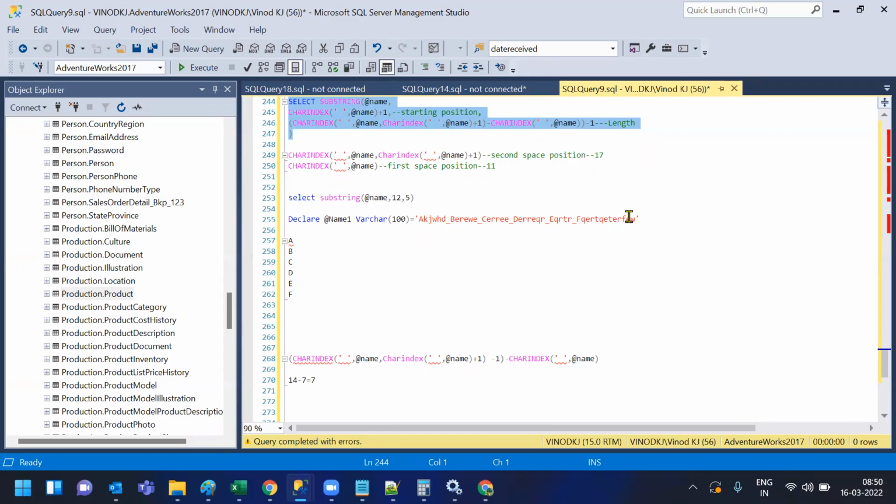If you wish to write for all 26 alphabets, it's well and good. A underscore B underscore C underscore till underscore 26. To display all the 26 alphabets separately you have to write 26 expressions. If you write that, you will get full grip on SUBSTRING and CHARINDEX. Do that and send me the screenshots. Okay, that's all for today.